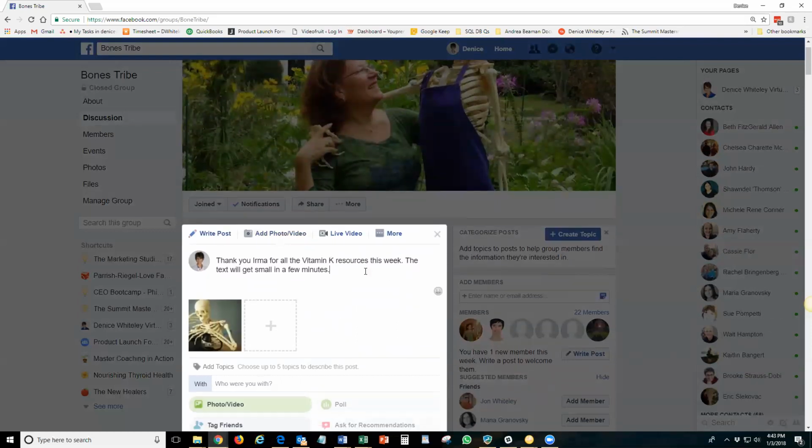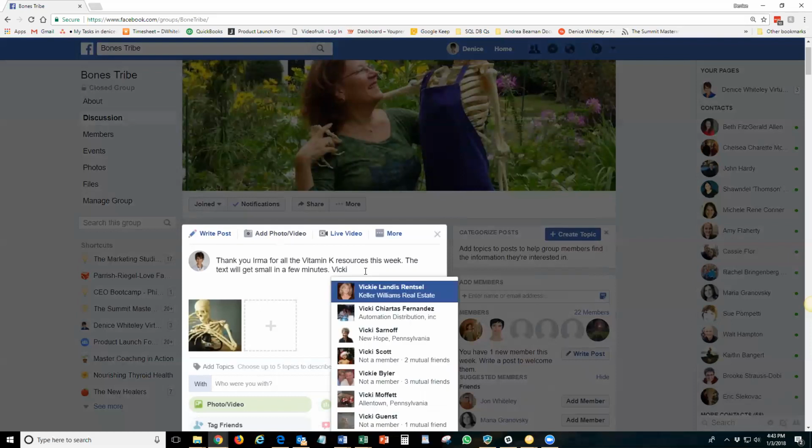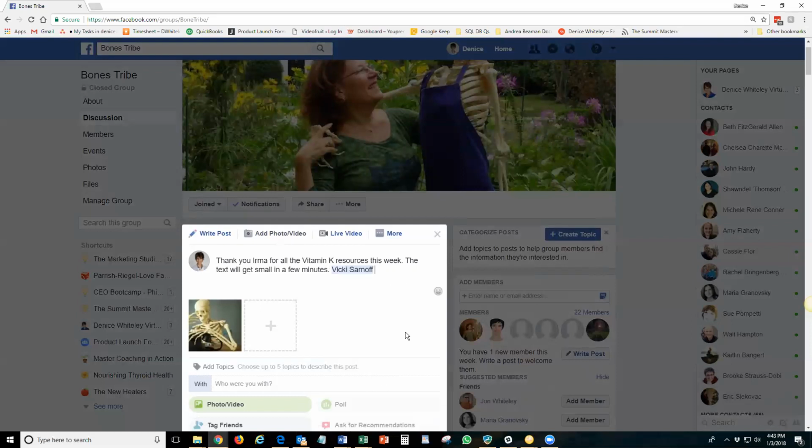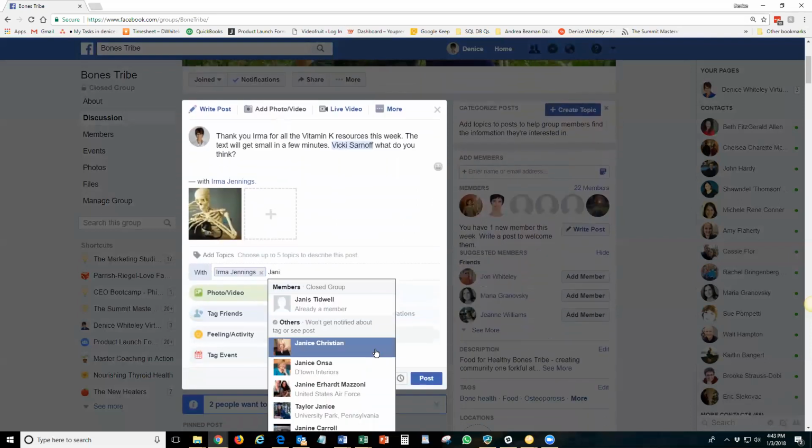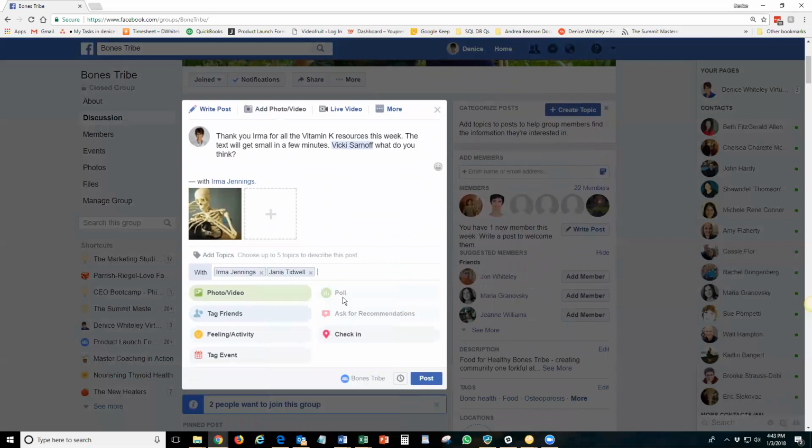I can tag somebody up here and say, Vicky Sarnoff, what do you think? And then down here, I could say with Irma Jennings. I'm hitting the tab key. So here's my cursor right here. I'm hitting the tab key. When I type somebody's name, like I can type Janice, and you'll see how it's there. And I just hit the tab key, and it fills it in for me. And then right here is where you can post it.